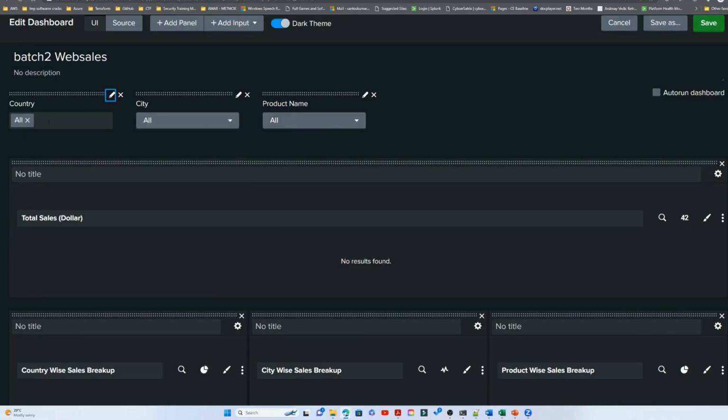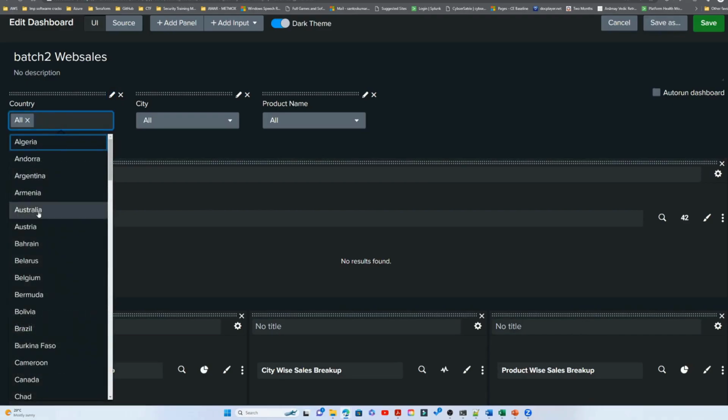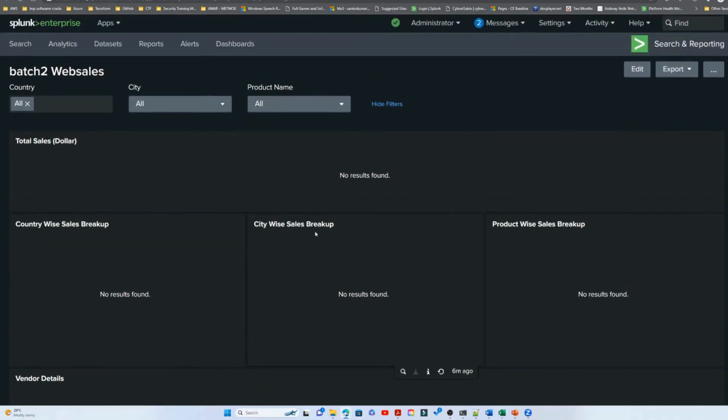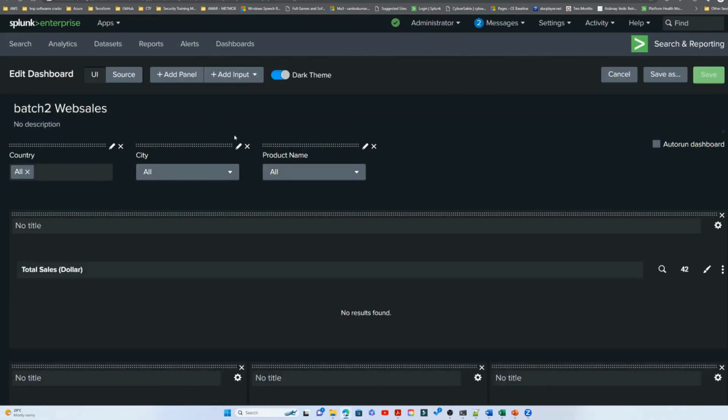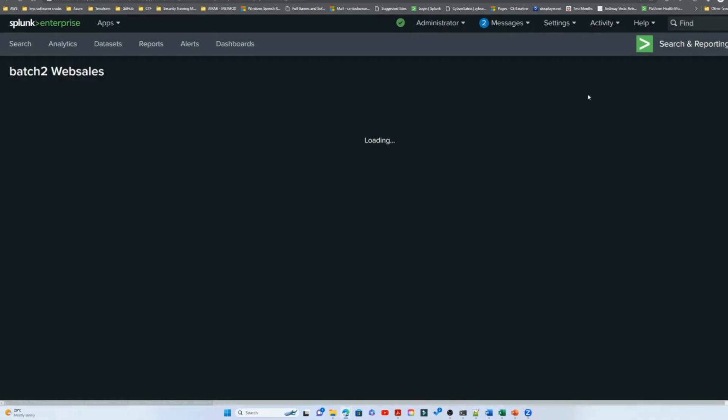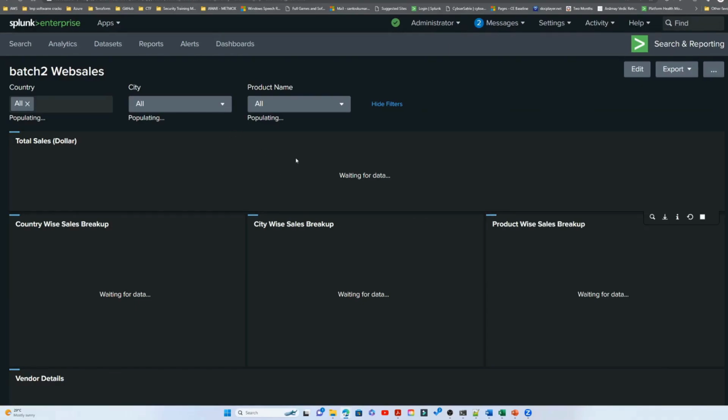Now if you see how this is looking, I got this option is all, and now if I click, I can select multiple values from this. Let me first save this. What happened? Why am I not getting results? Let me refresh.